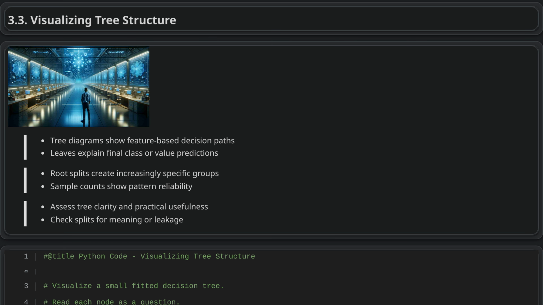Visualizing tree structure. A decision tree visualization turns a model into an easy-to-follow decision map. Each internal node asks a question about a feature, each branch shows an answer, and each leaf gives the final prediction. For classification, the leaf gives a class, while for regression, it gives a number. By following the path of conditions, you can see how the model reaches its result without relying on complex math.